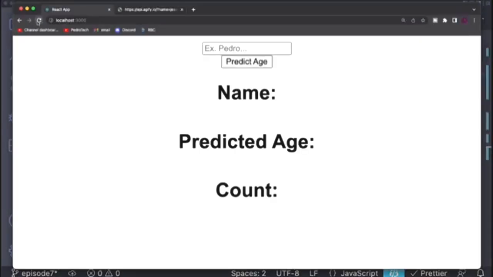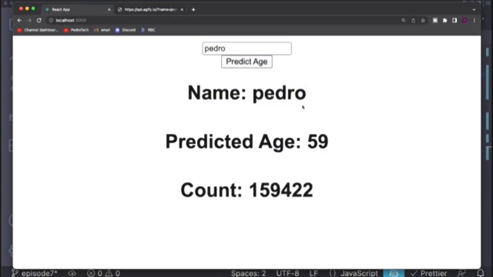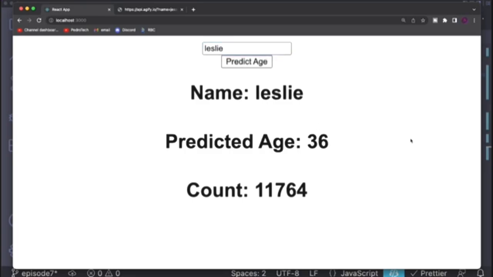And you'll see that over here we have the name, the predicted age, and the count. But if I write Pedro again, it will now update and show the information for each tag that we put, right? We can put more examples. I'll try Leslie. I don't even know if that's a normal name. Apparently it is. It has 36, Josh or something like that. And you can see it will work for every kind of name. So try it out. This is the second example that I wanted to show you guys, and it looks pretty cool. So this is basically it for the two examples I wanted to show in this video.